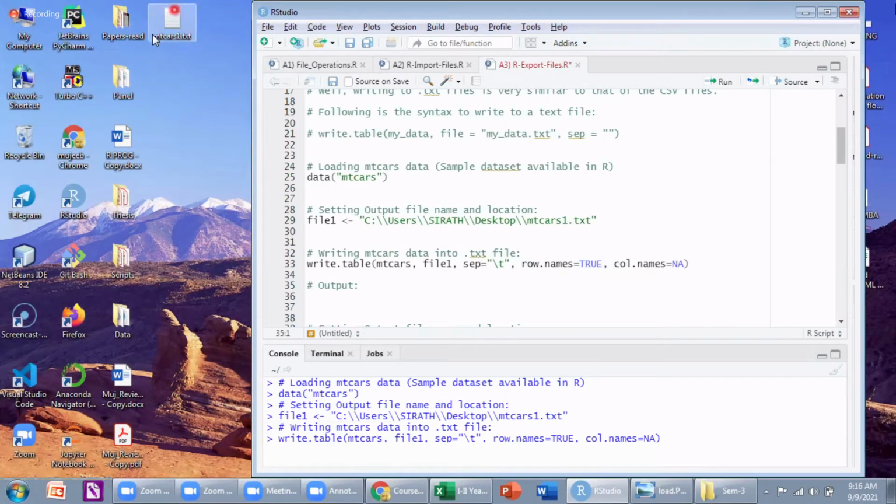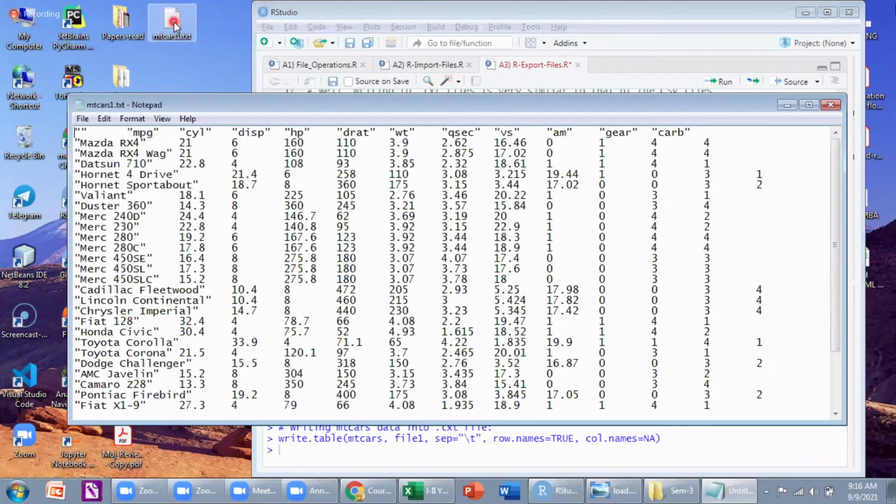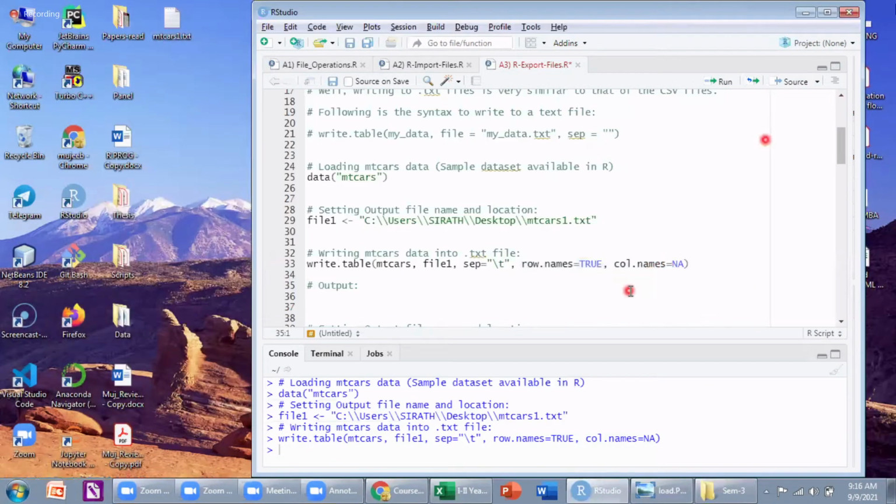Sir, I have a doubt. What is the doubt? Sir, if we need to write anything in a file, first we need to create the file, no? No need. It will create it automatically.